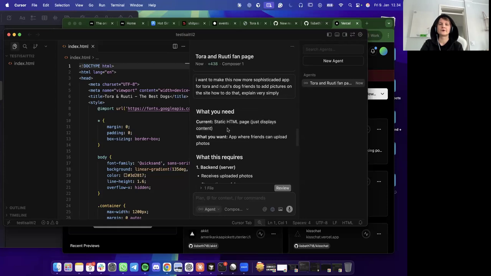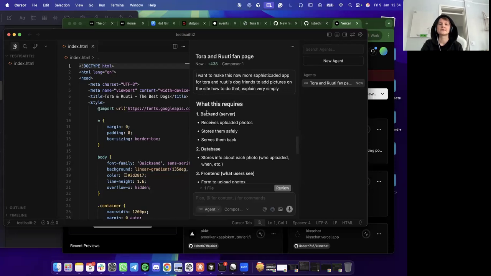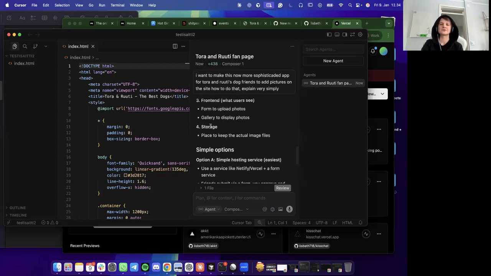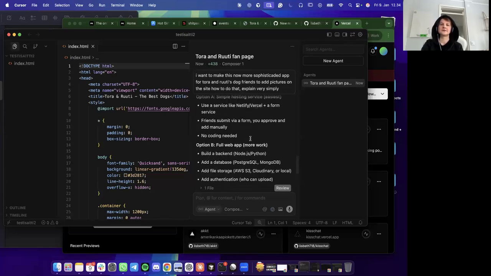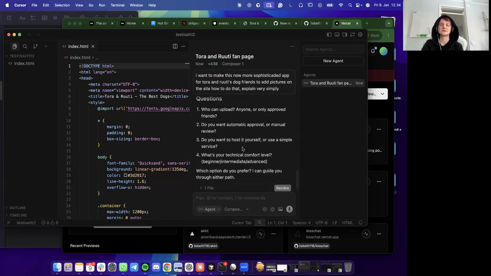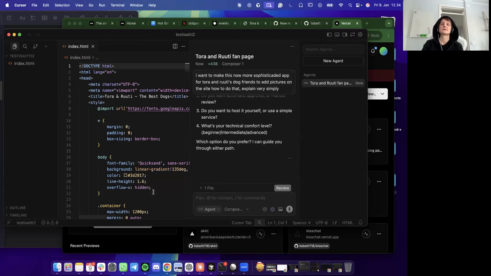What you need: currently it's static HTML, you want the app to upload photos, what this requires. Then it starts to explain things to me. If I don't know what this means, I can ask questions: what it means, why I need it, why I need a database, what it does, front-end storage, simple options. Then it gives me options, Vercel for instance, here, Node. If I don't know what this means, I can ask. Now I can answer the questions and start working with it, and it will help me out.